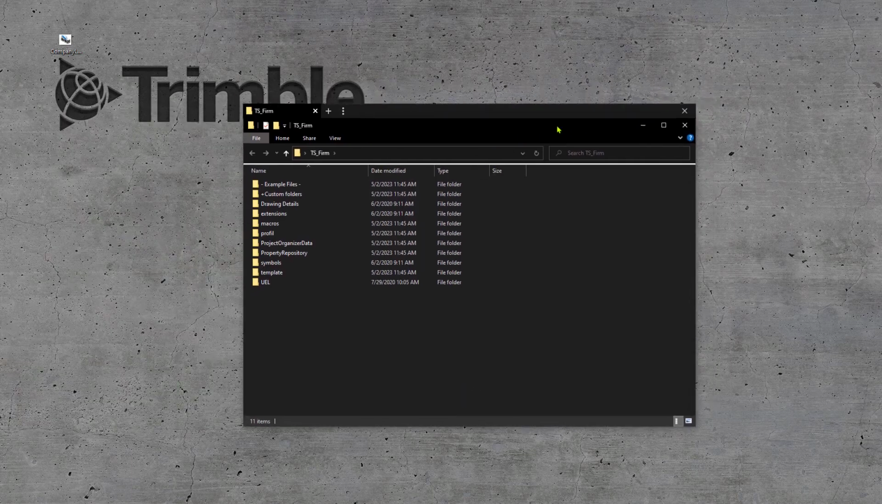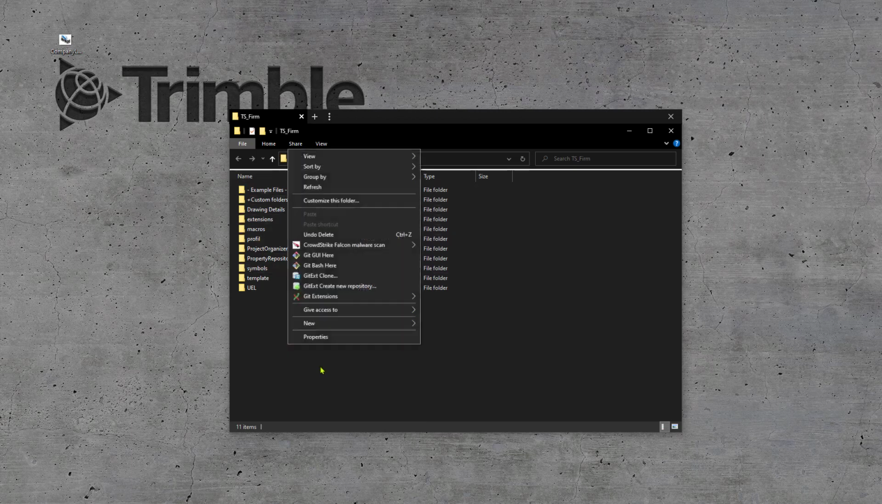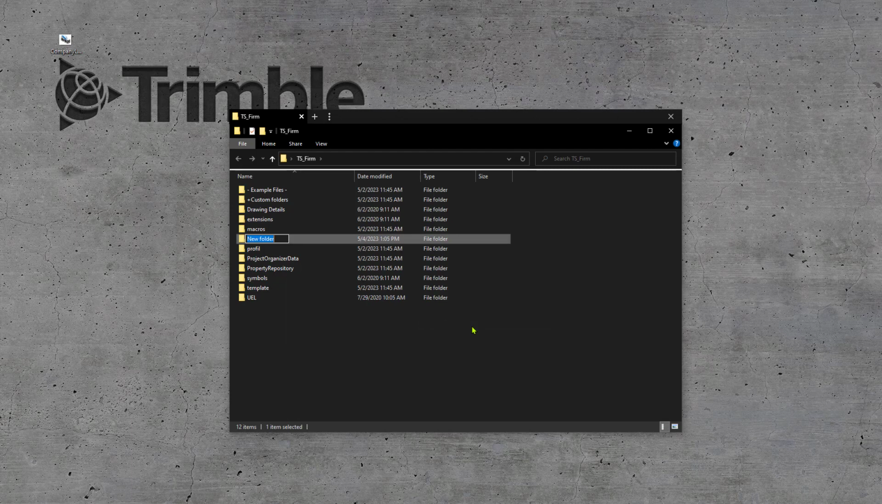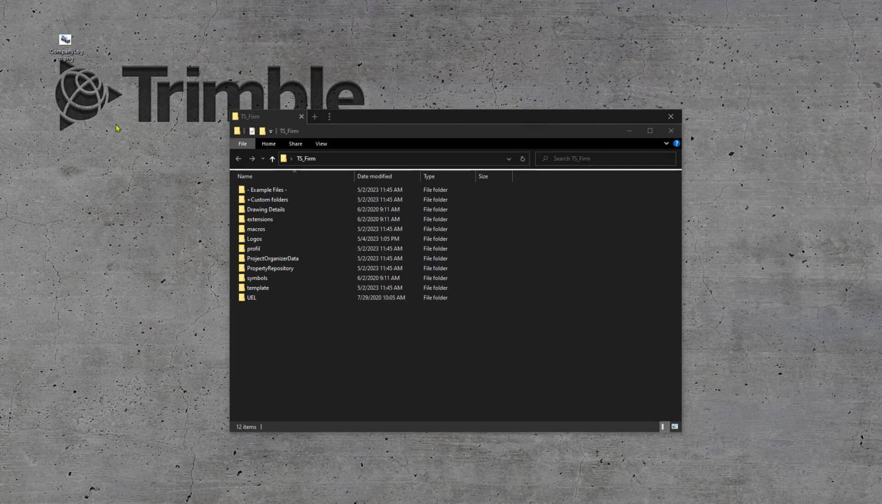Now, if we go to our firm folder, which I have here on my desktop for ease of use, yours might be more on a networked location, we can bring this up, and I'm just going to go ahead and create a subfolder to store our logo. We'll just call it logos. There we go. And I have my company image over here, and I'm just going to take a peek. It's just a nice little cement truck. We'll just use that as an example. And we're going to need to place that into our logo subfolder that we just created. So we'll grab that and bring it in.